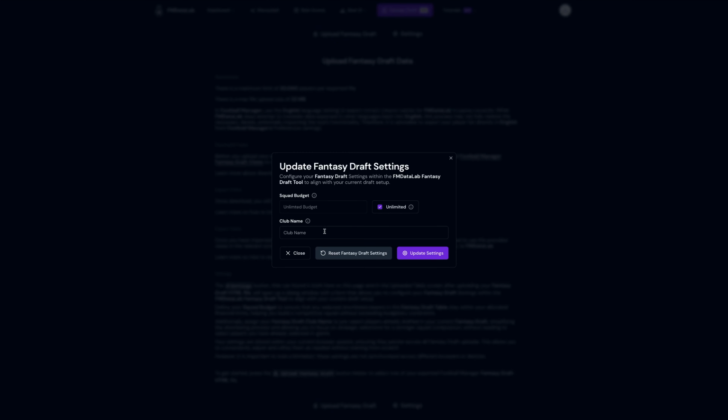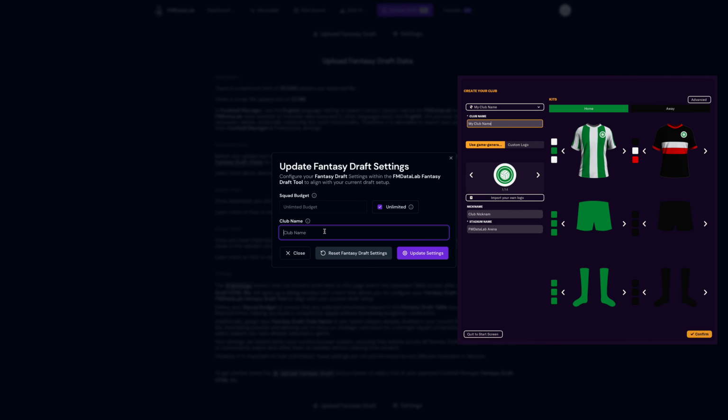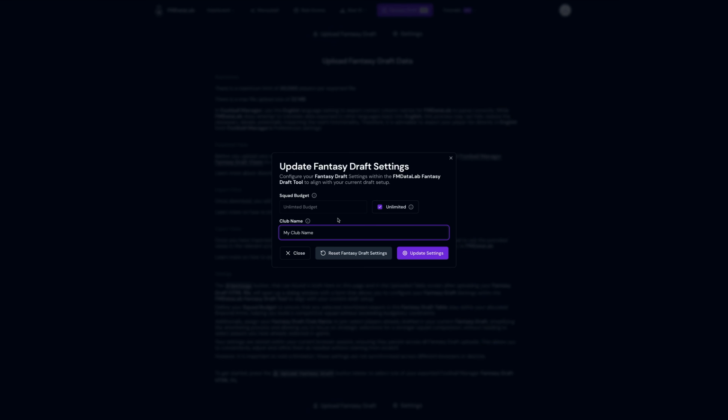The club name input allows you to assign your Fancy Draft club name to pre-select any players you've already drafted in your current Fancy Draft, simplifying the shortlisting process without needing to select players you've already selected in-game. Your settings are stored within your current browser session, ensuring they persist across all Fancy Draft uploads. This allows you to conveniently adjust and refine them as needed without starting from scratch. However, it is important to note as a limitation, these settings are not synchronized across different browsers or devices.